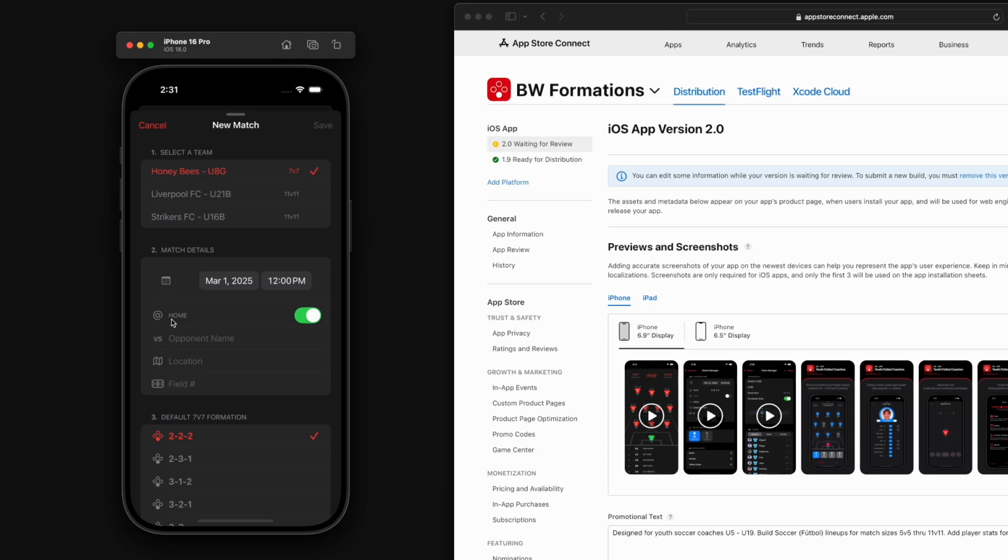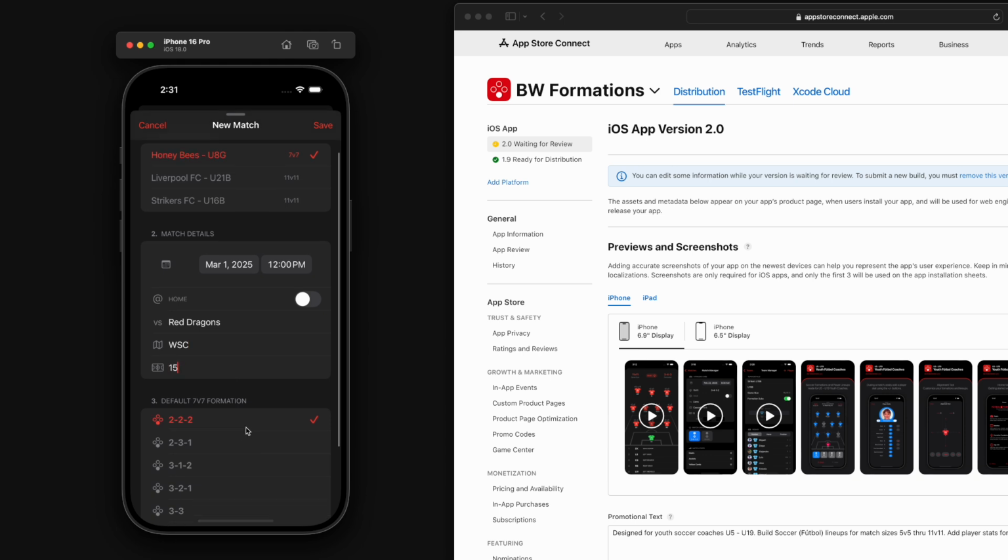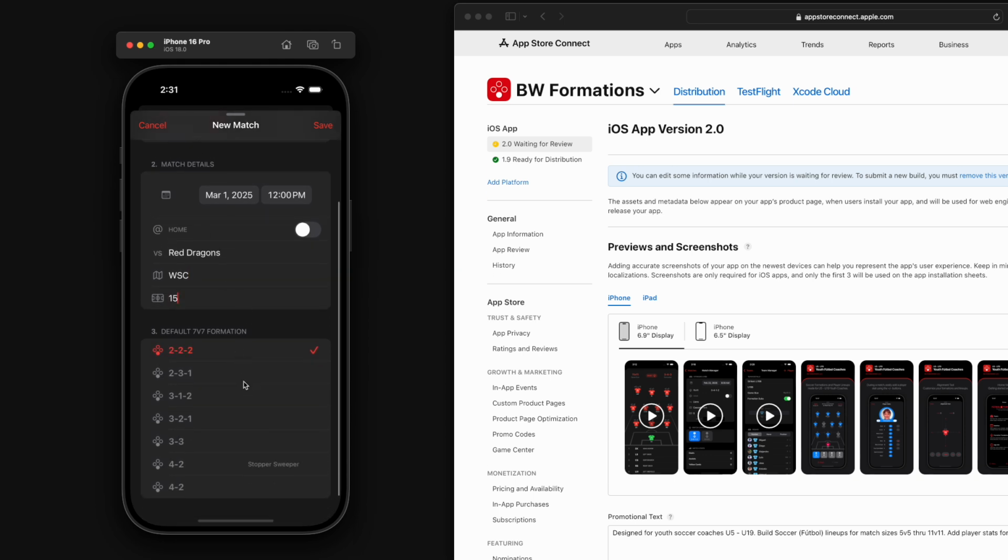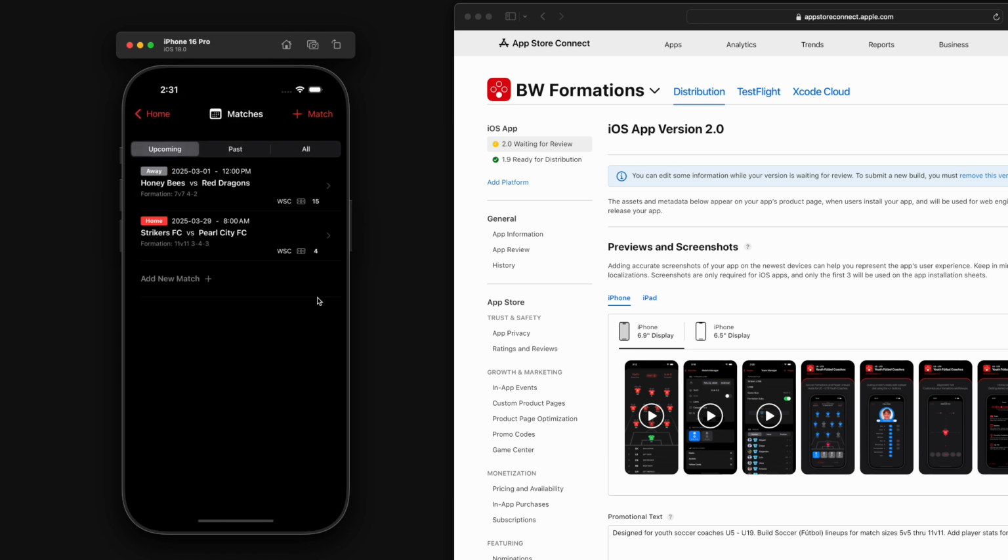And here's where you can indicate if this is a home or away game. We'll make this an away game. And they're going to play the Red Dragons at Waipio Soccer Complex on field 15. And here I can set the default formation for this game. We've been having pretty good luck just playing a 4-2 with a stopper sweeper. So let's go with that.